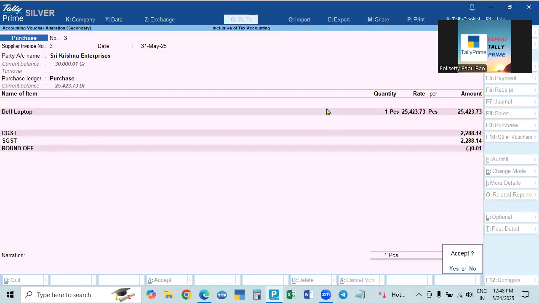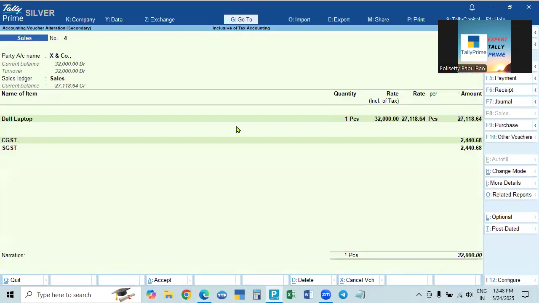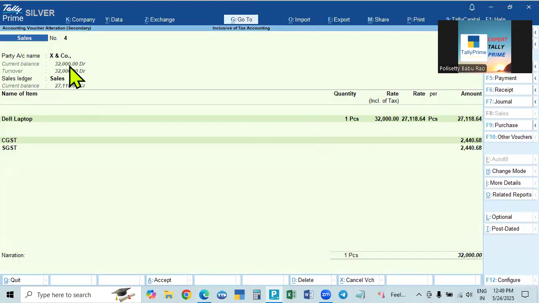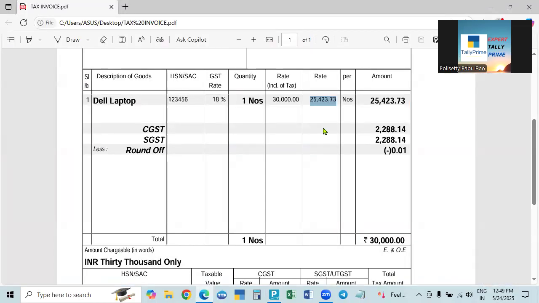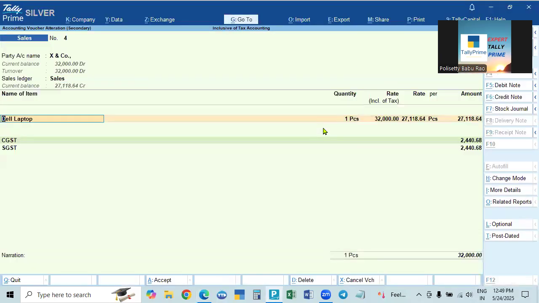Okay. Suppose now we are purchasing. Now we will also sell. So now when you are selling, we can take the column. In the sales voucher, we are selling to X and Co, for example. So we are selling to X and Co, accept sales the same.